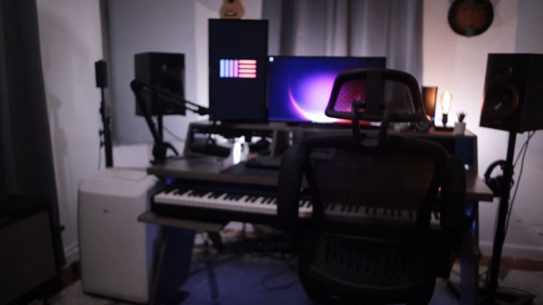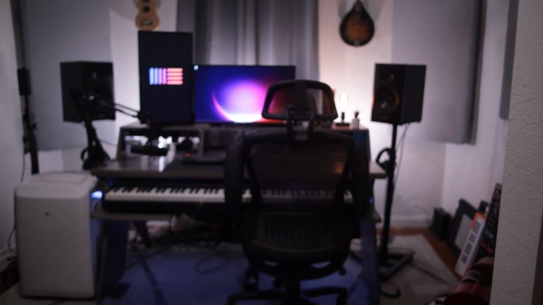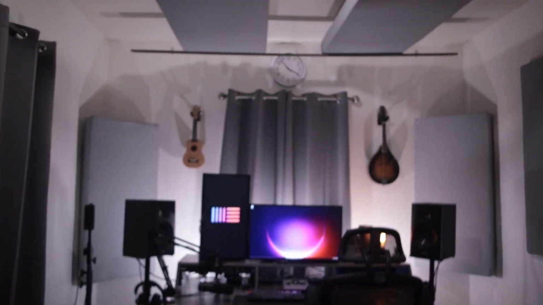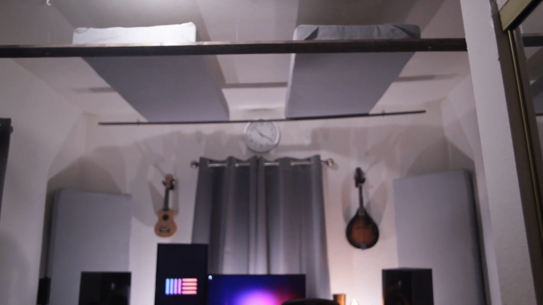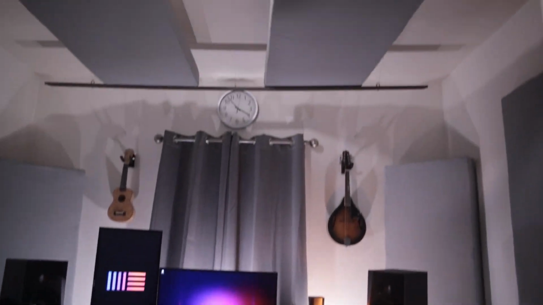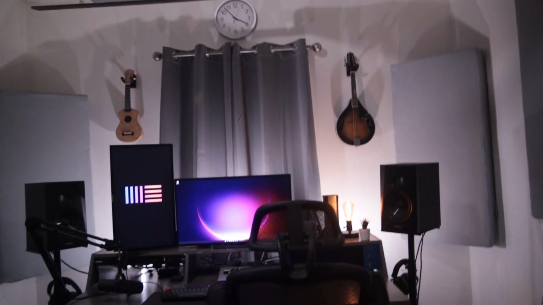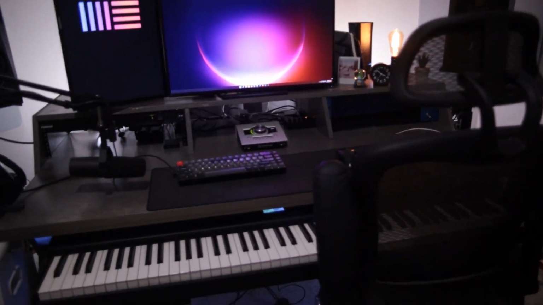So coming back to the control room. I think that's everything. Maybe the last thing is these clouds that I put up. Another DIY project there. Just helps with desk reflections, getting accurate width in your mixes. And that is pretty much it. So that's the tour of the space.